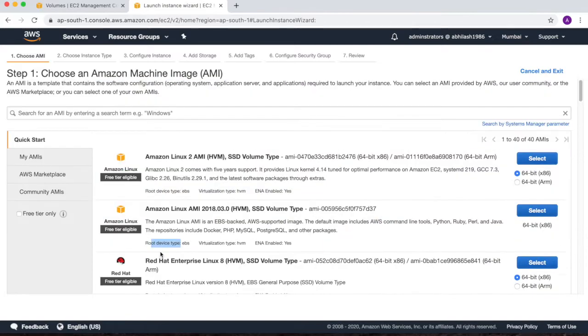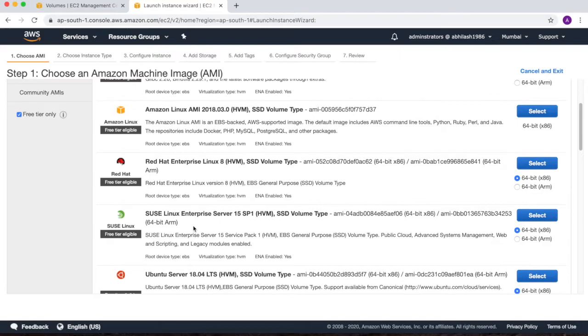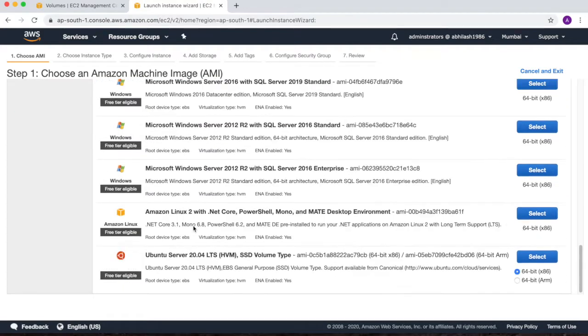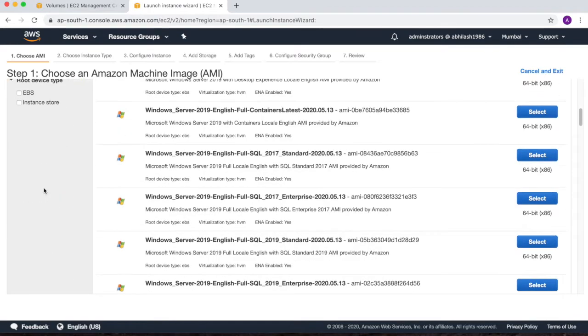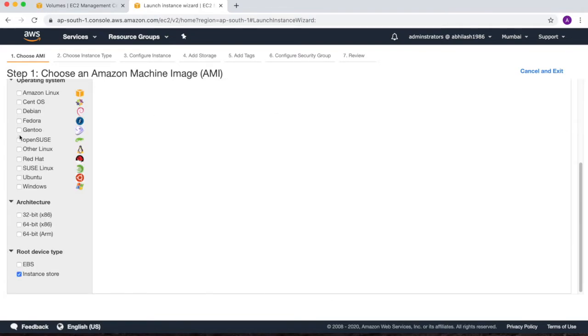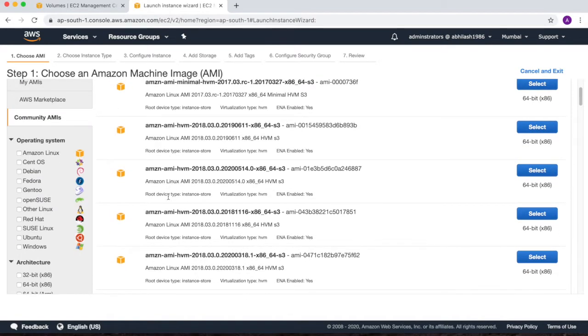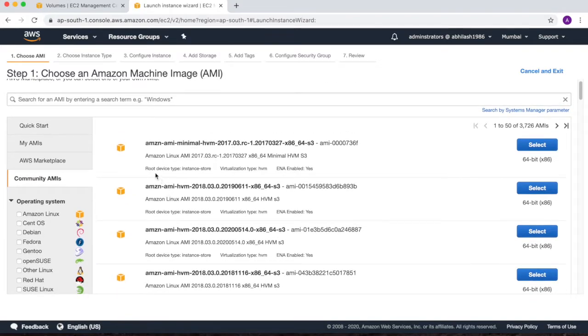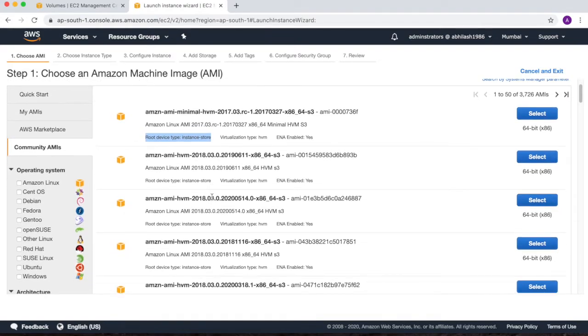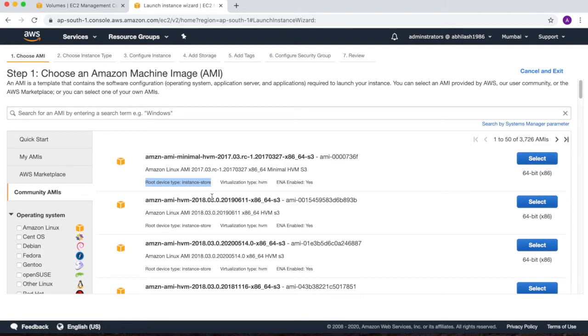Whenever you are selecting an AMI, notice whether the root device type is EBS or instance store. In the free tier, you will usually not find a root device type of instance store. You will usually have to go to Community AMIs. Within that, you have to filter on instance type. And now you can see that the root device type is instance store. This is usually not available on free tier. And what we can do is choose an operating system of our choice as well.